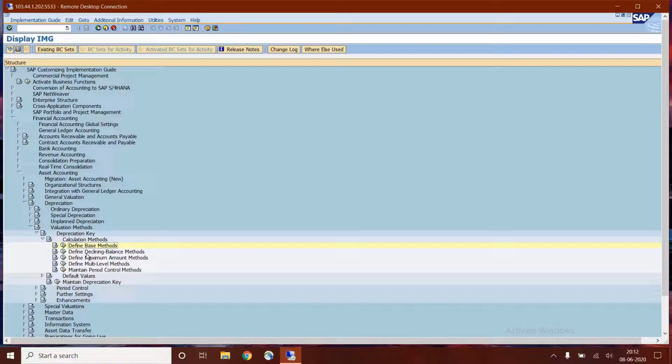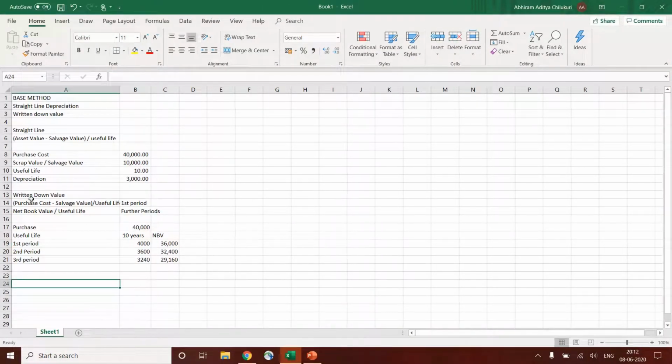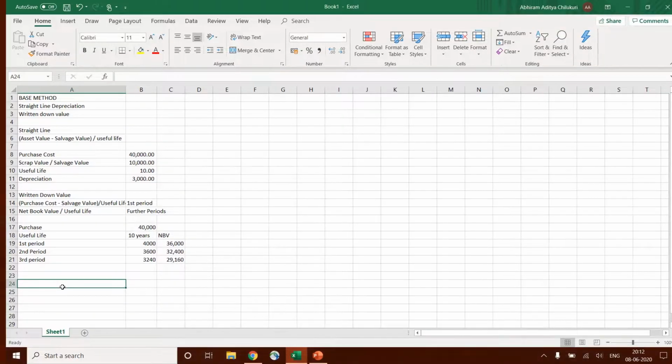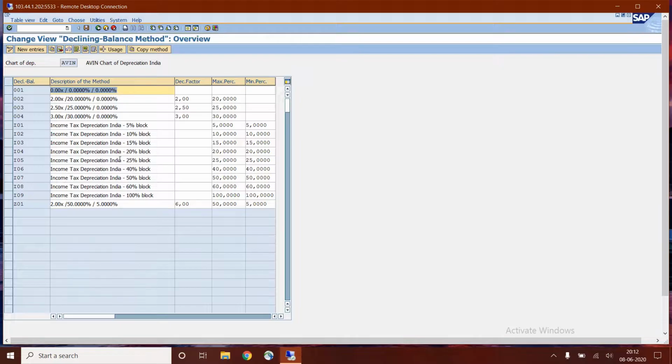So let us try to understand the declining balance methods. So we mentioned written down value. Written down value is a type of declining balance methods, because here we are seeing that the depreciation value is decreasing. So let us try to understand what is mentioned in the declining balance methods. So here if we see, there are the depreciation factor for declining balance, and there is a maximum percentage and there is a minimum percentage.